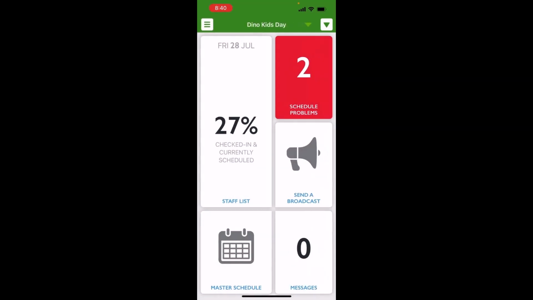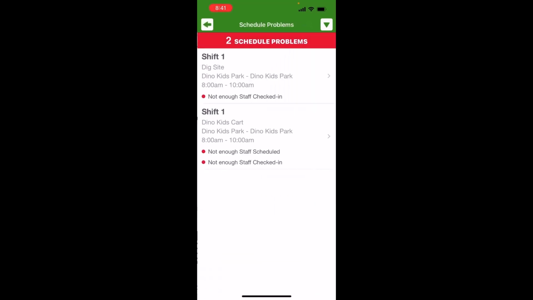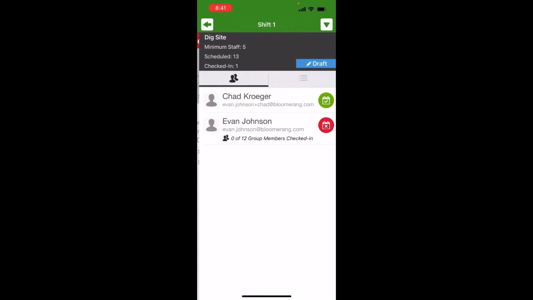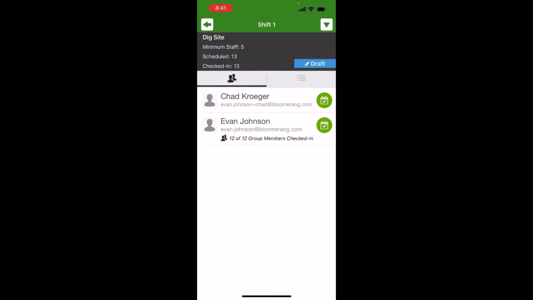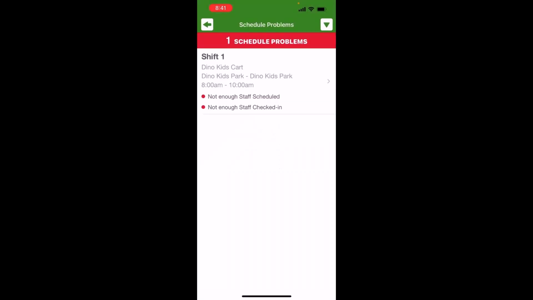Let's go back out and look at the next tile, schedule problems. Here, I can see any sort of schedule conflicts or any sort of schedule issues and manage them on the fly. I open it up and I have not enough staff scheduled for one shift and not enough staff checked in for the other. For the first one, I can click in. It looks like it's a group, and embarrassingly enough, that's me. I'll check me and my group in, so all 12 of us. And now that's no longer a problem.